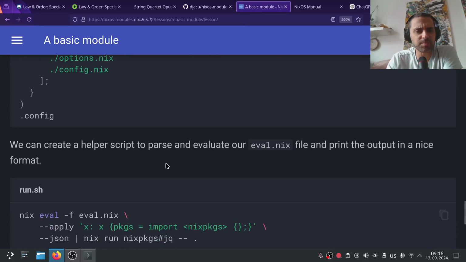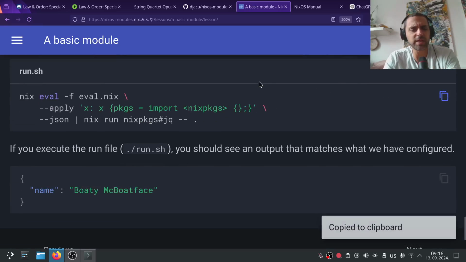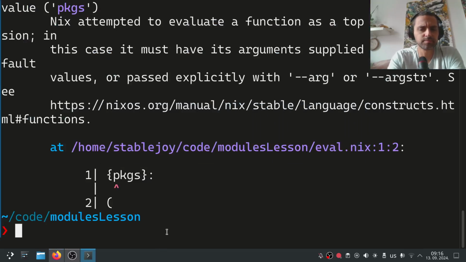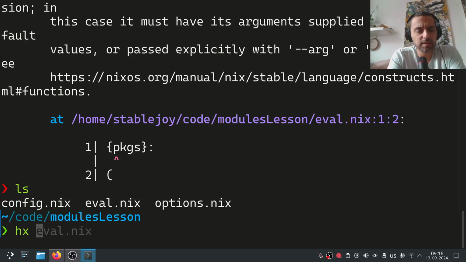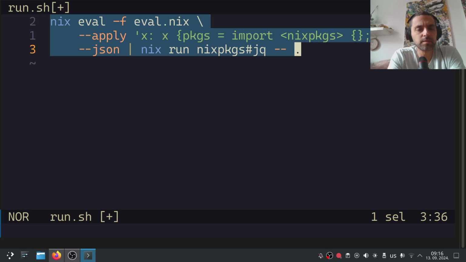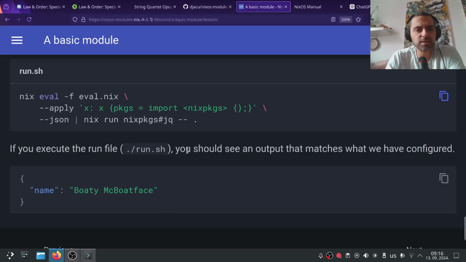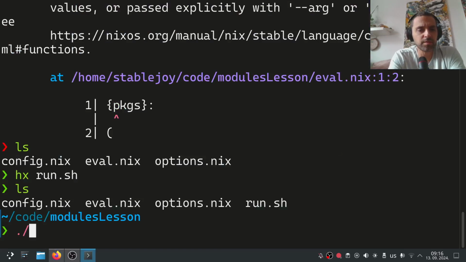We can create a helper script to parse. Well, let's see if this will actually work. Run sh. Okay, so we have run sh. If you execute the run file, run sh, you should see an output that matches what we have configured.